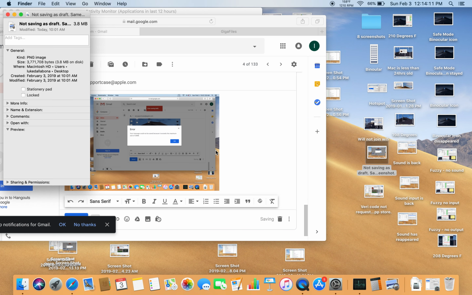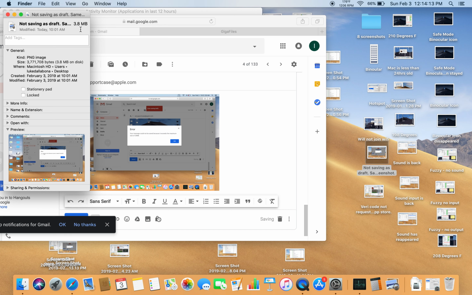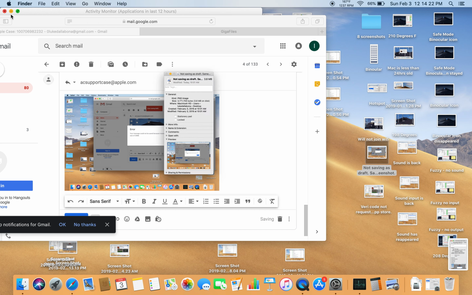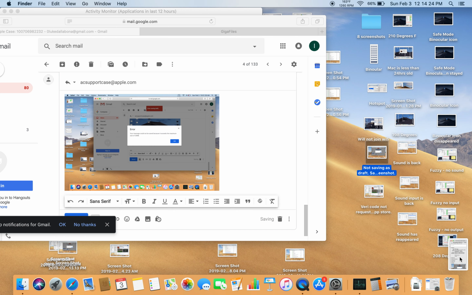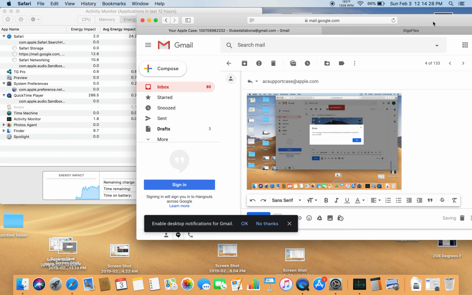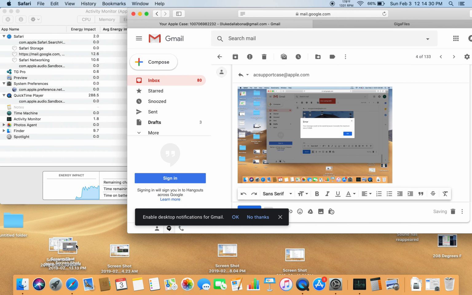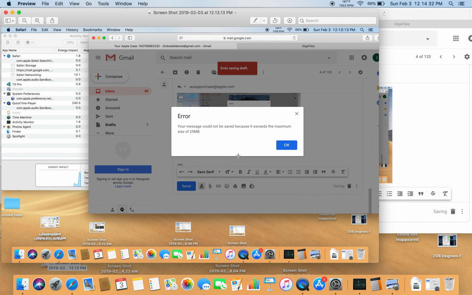Get info. It's only 3.8 megabytes, okay? So 3.8 megabytes. Take a screenshot of it. 3.8 megabytes is a screenshot. Yet, when I try to send it to Apple, this is what I get.